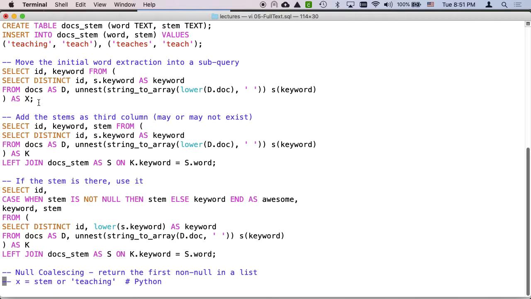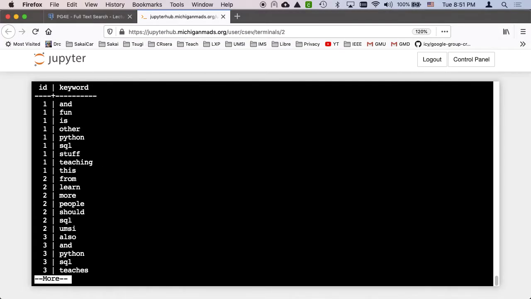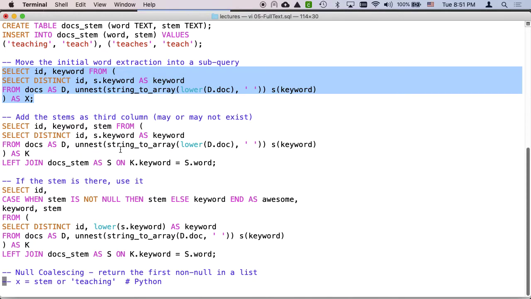And so we're going to do the word extraction, and we're going to move it into a subquery, just to make it a little clearer what's going on. We've got this select ID, keyword from subquery, select distinct, etc. And what I'm going to do is join that. I just wanted to show you that.